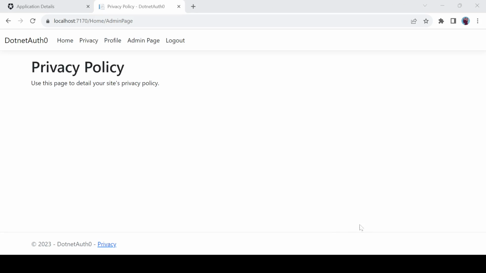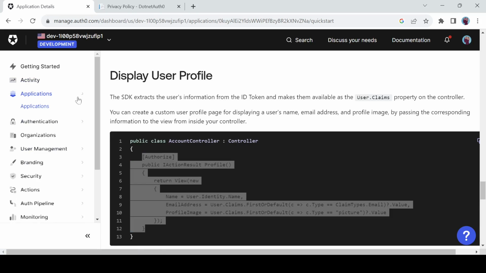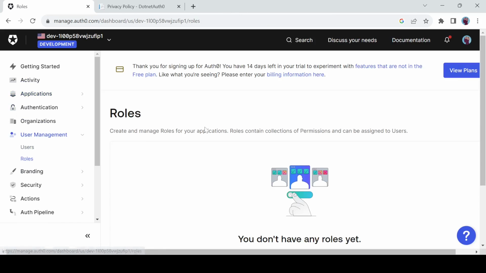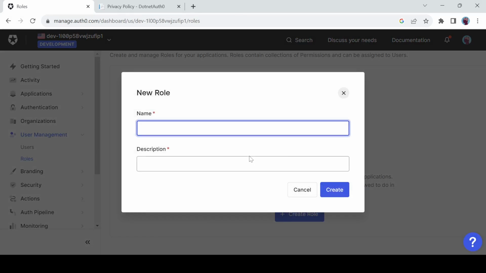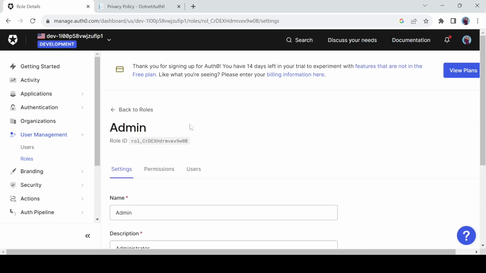So I am logged into account and you can see that we have this link admin page. So I want this admin page to be only accessible to the admin. So how will we do that? First of all, we have to create a role. So go to here and go to user management, roles, and create a role here. Let's name it admin and administrator description. Okay, now we have created a role.